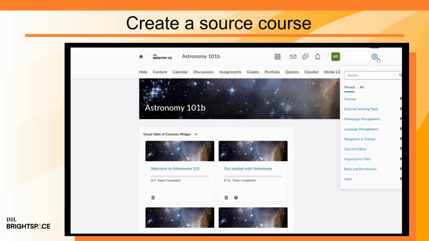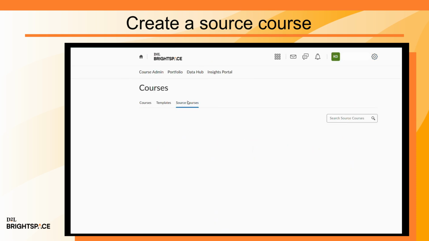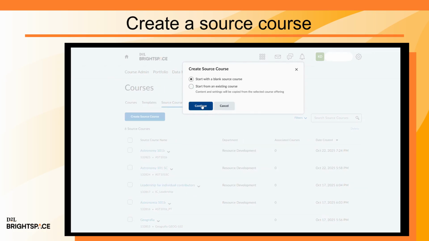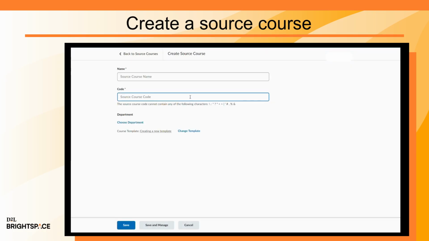To create a source course, open the Courses tool from the Admin Tools menu and select the Source Courses tab. Click Create Source Course. You can either start with a blank source course or copy from an existing course. If you choose to start with a blank course, enter a name and code, then either select an existing template or create a new one. Remember, each source course must have a course template as its direct parent, or the re-offer function won't work. Click Save or Save and manage to finalize.